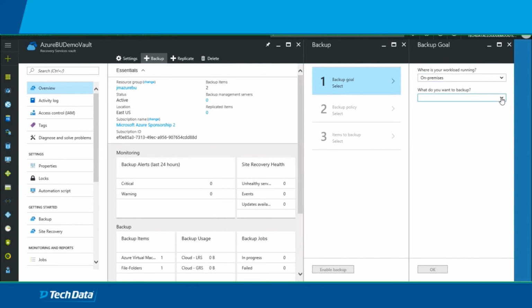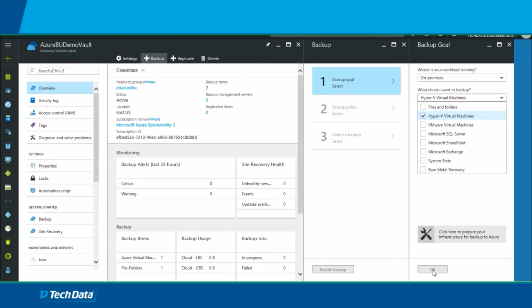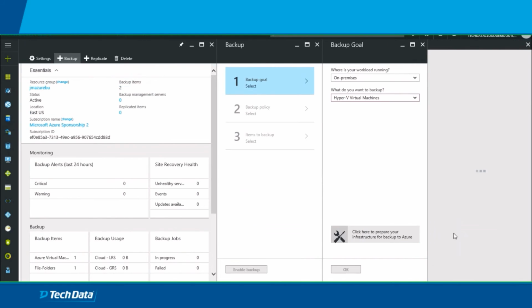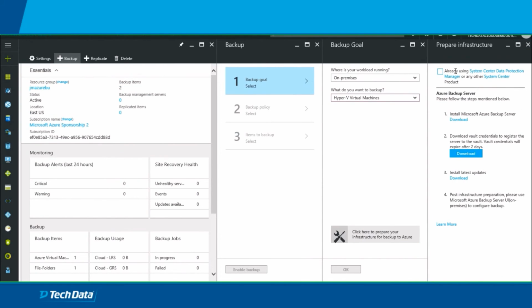And this time we're going to take a look at the list, and we're going to choose Hyper-V virtual machines, and we're going to check the infrastructure required for that. Notice that again, if I have System Center Data Protection Manager already, I'm good to go. I could use that, or I can download the Azure Backup Server that we provide. And we're going to need the good old Vault credentials in order to establish that connection. Go ahead and download that.